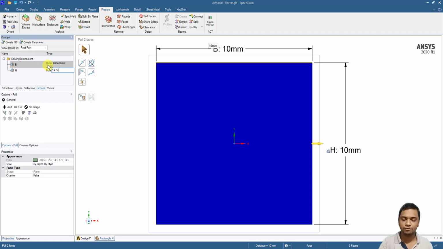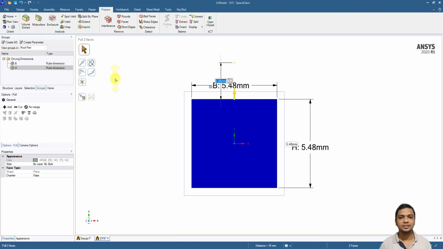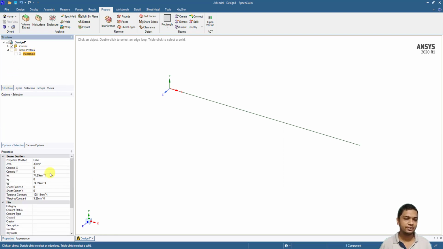5.477. Why 5.477? If you do the square root of 30, that comes out to be 5.477. So width and height I will change to 5.477. Okay, it's done. I will close this tab from the bottom and we'll click on structure here. We'll go to the beam profile again. We'll click on rectangle. So the area is now 30 mm square.